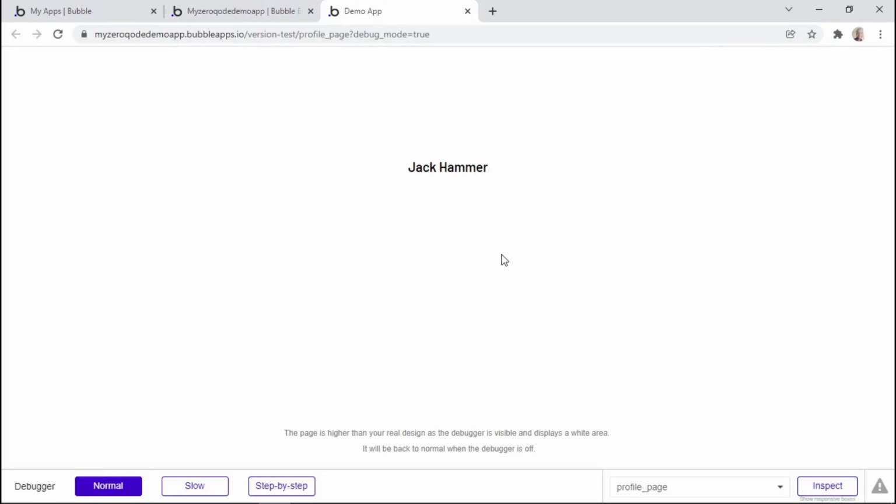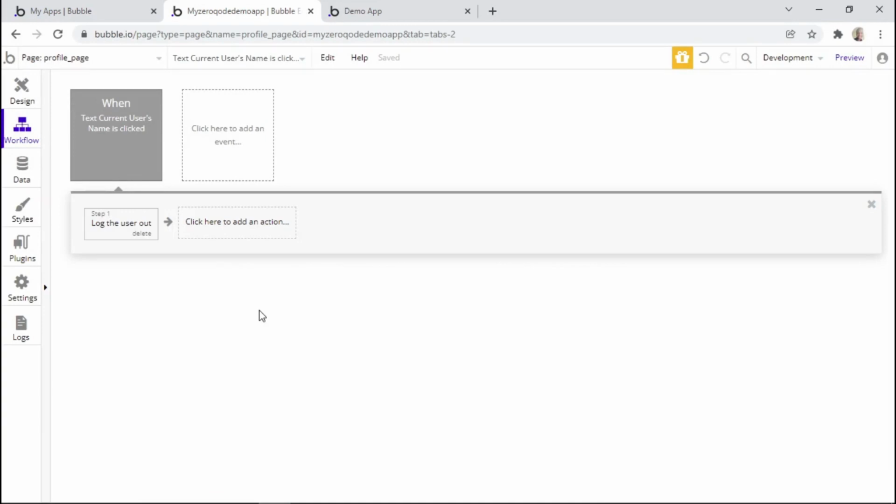We're currently logged in as Jack Hammer. So we expect that when we click on the name, we want Jack Hammer to be logged out, since that's the instruction that we added within the workflow tab. So let's click here to see what happens. Now the profile name of the user has disappeared, which means that we're currently logged out from the app. So that's basically how the workflow tab works.